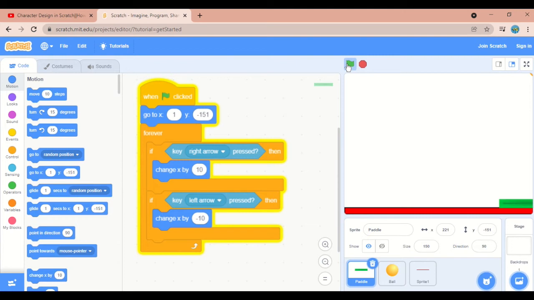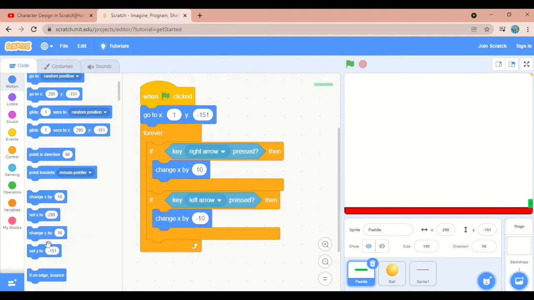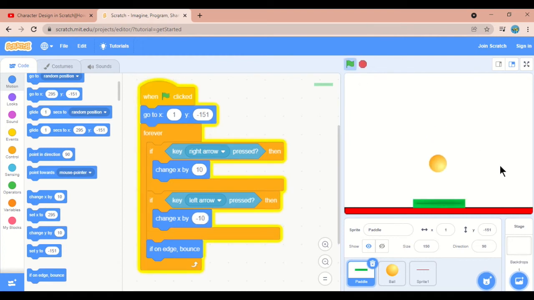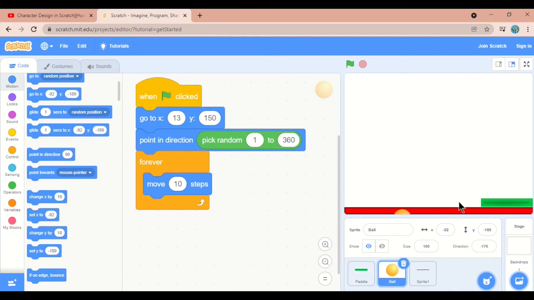When I move this paddle, see, this paddle is moving out of the edge, so we should give one more command for this paddle. So select the paddle and give if on edge, bounce. Then it will not go like that. See, even if I press the arrow, it will not move. Okay, so again come back to the ball. We want the if on edge, bounce option in the ball also, but we will put that later on. So first, forever it should move.